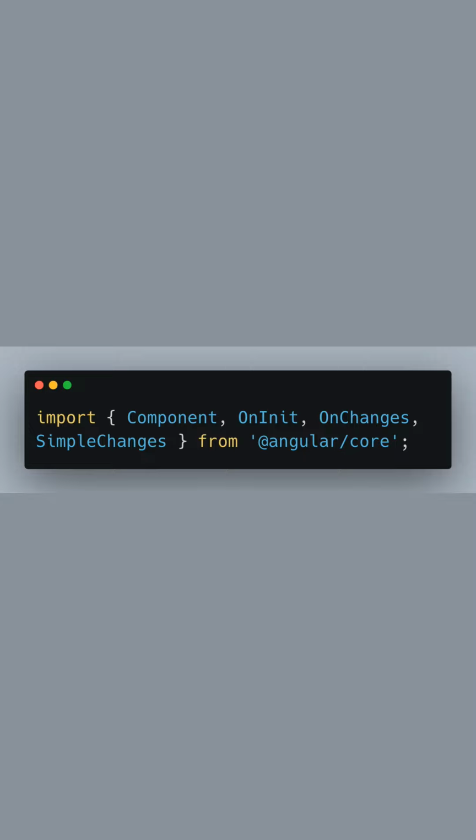Welcome to our video tutorial on creating a theme selection dropdown with Angular and CSS variables. We start by importing the necessary Angular core decorators, including Component for defining our component, OnInit to use Angular's initialization hook, and OnChanges with SimpleChanges for detecting changes to input properties.